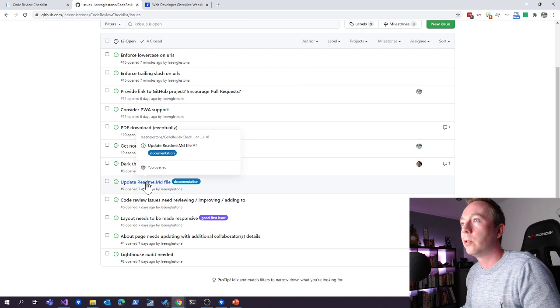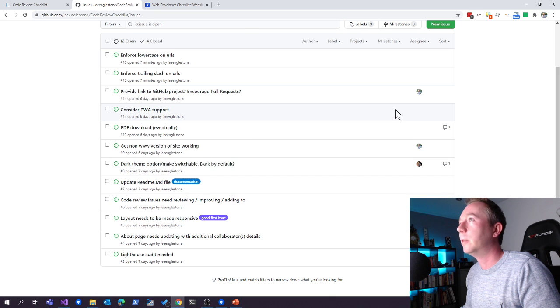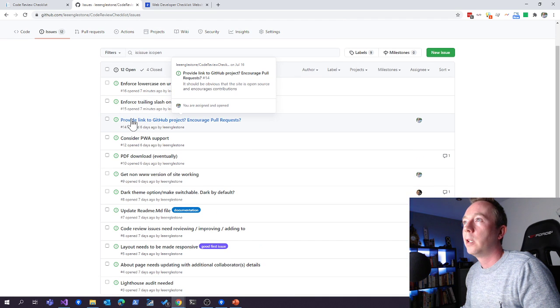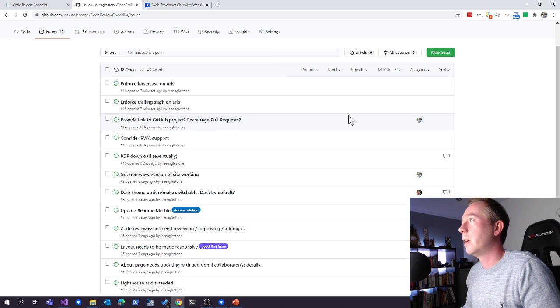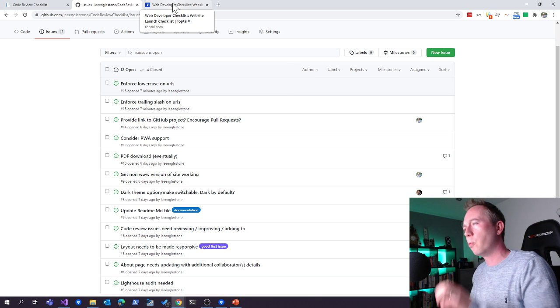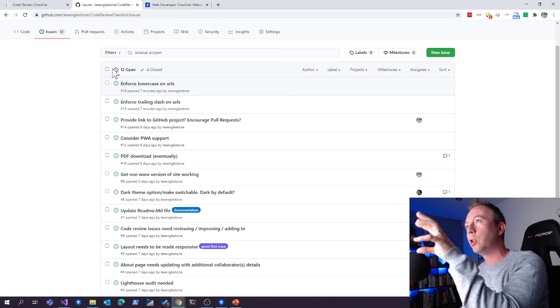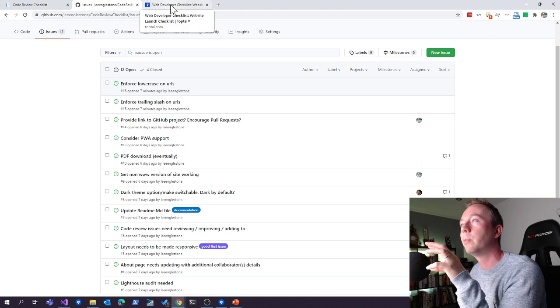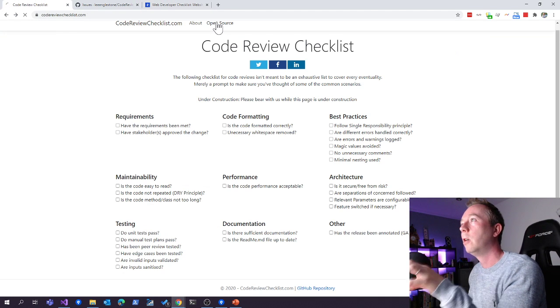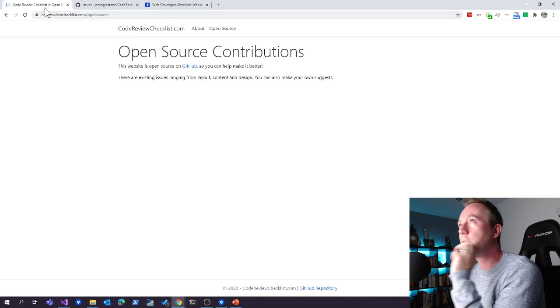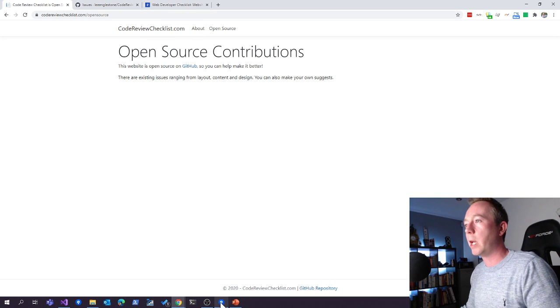Okay, so update Readme file. We'll call that a work in progress. I don't want to close that yet. Provide link to GitHub project. Encourage pull requests. I kind of have done that. I'm going to leave that there for now because I think that page needs a lot more content, and it'd be awesome if there was a way of getting these issues here, if GitHub has a plugin where I could get it to appear on this page. Like I said, that must be a thing. Anyway, I'm going to wrap up now.